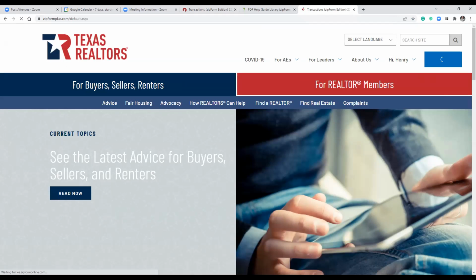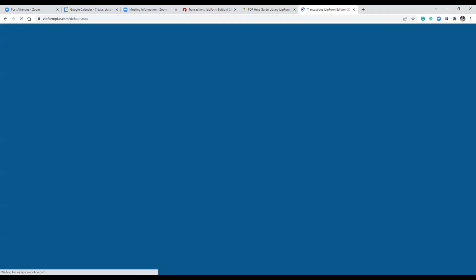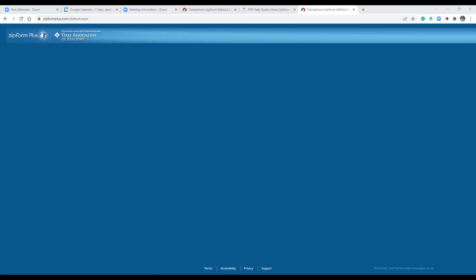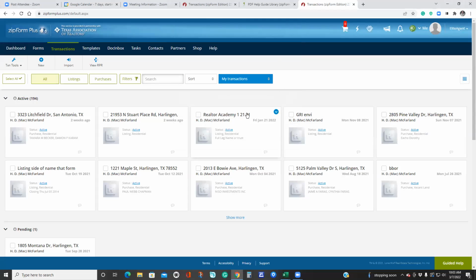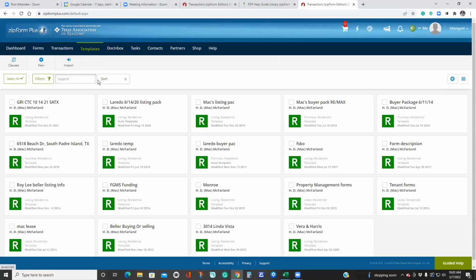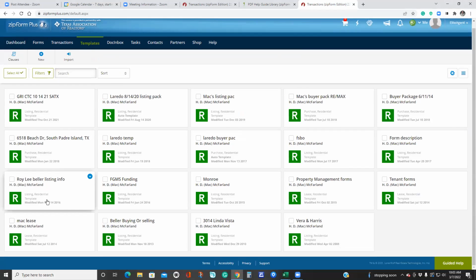I'll show you one last little thing here. So this is my old ZipForms account. And when I click on templates, this is what I was talking about. Listing info, FGMS is one of the companies I work for. There's Beller Buying, Beller Selling, Vera and Harris. These are all investors that I worked with before.